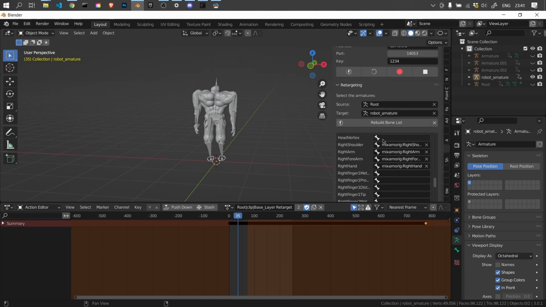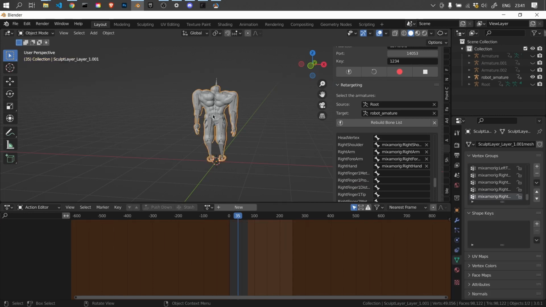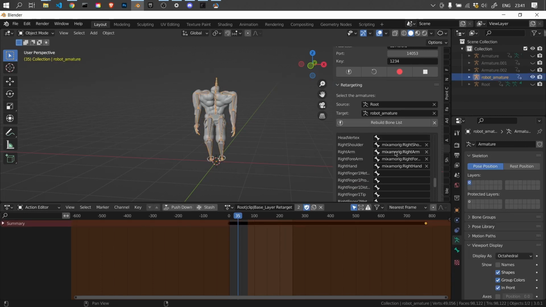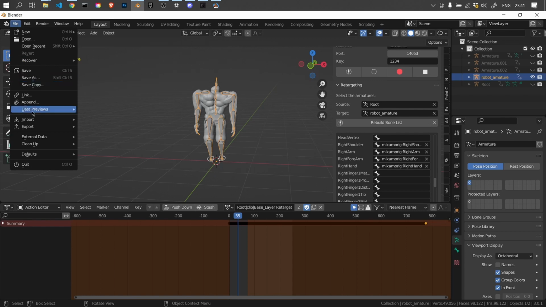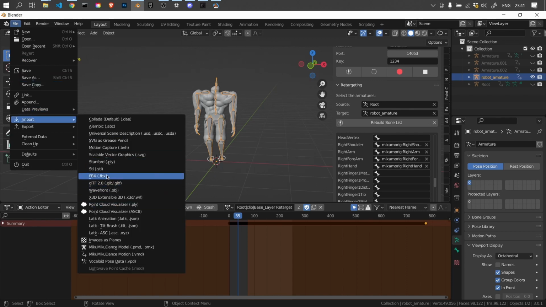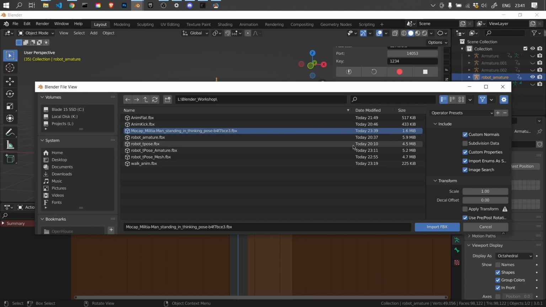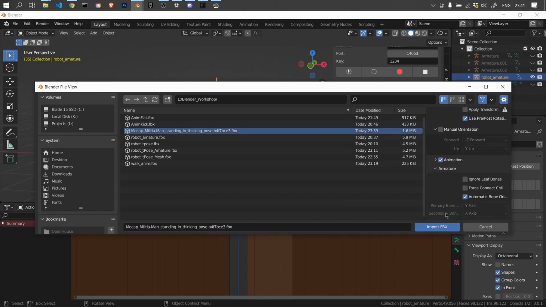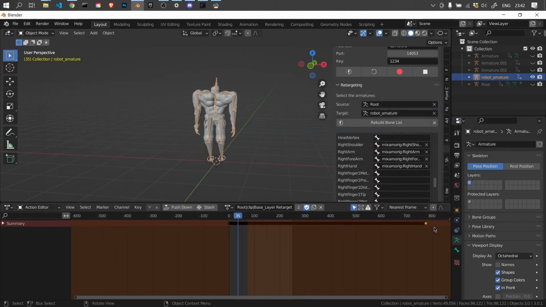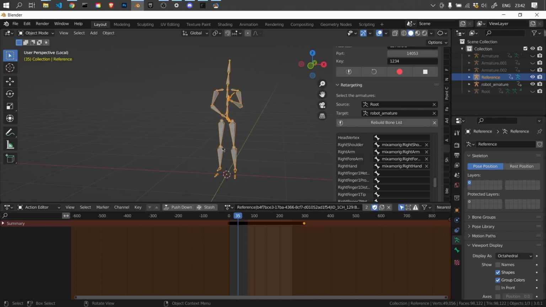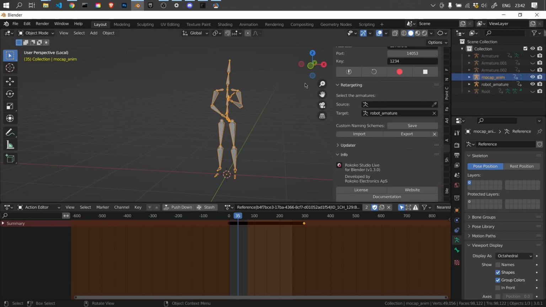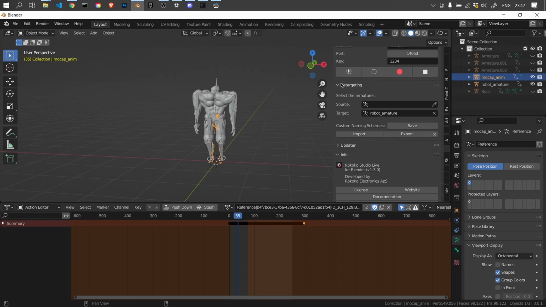Why do we have to do retargeting? Because the naming of my bones is Mixamo, and when I now import my animation, this one, I will also do my automatic bone orientation, that's fine. So there it is. And you see it has a little bit different naming, and I will call it mocap nm. There it is. And how does this retargeting work?